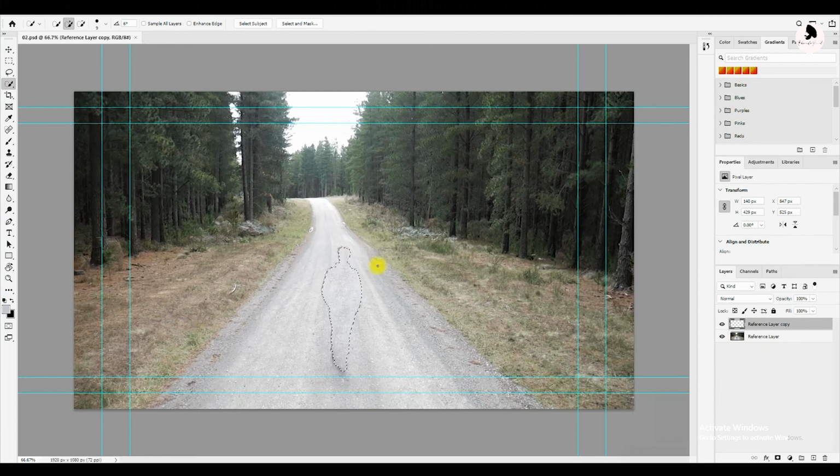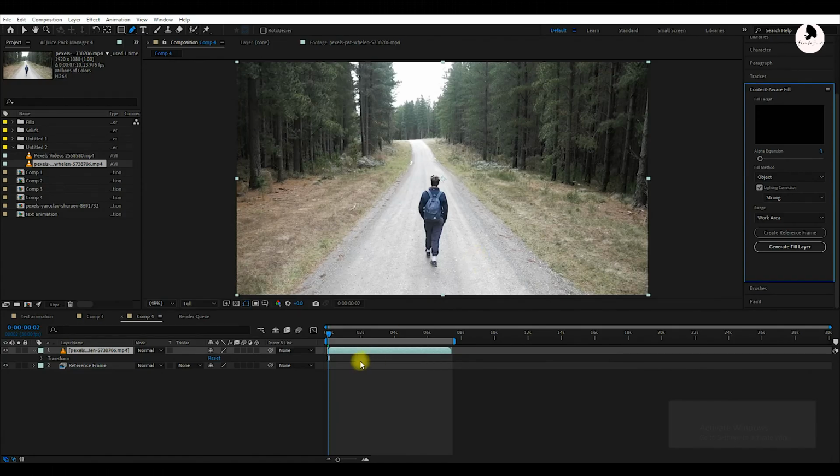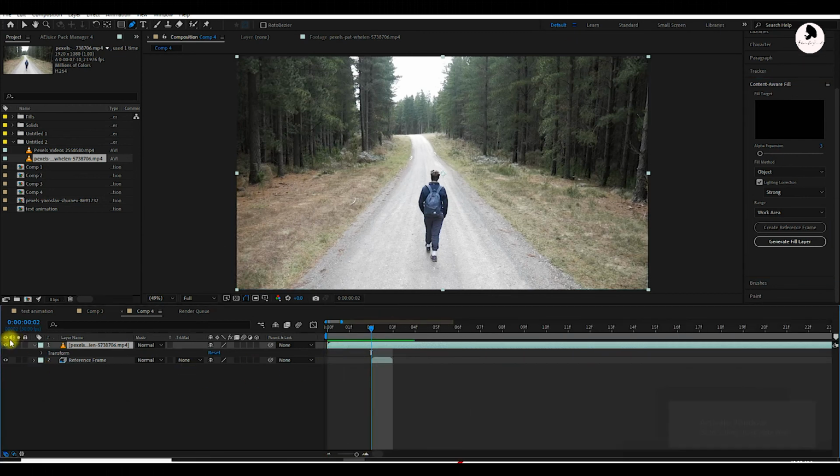And now we go to After Effects. And you can see here, one layer is created. And it is the reference frame created by Photoshop. This is where we've done that.